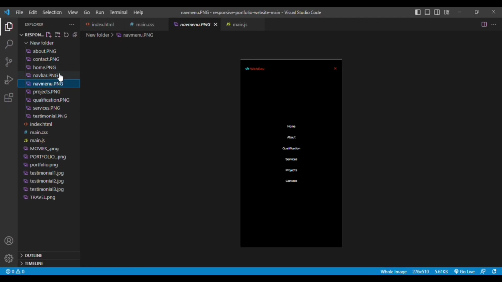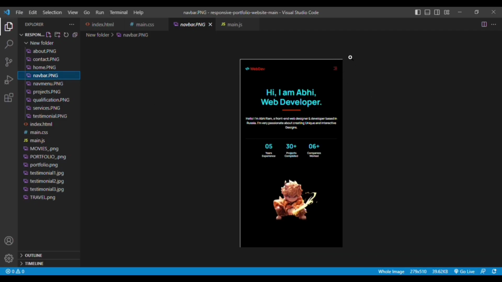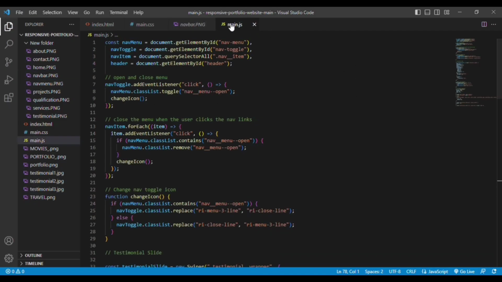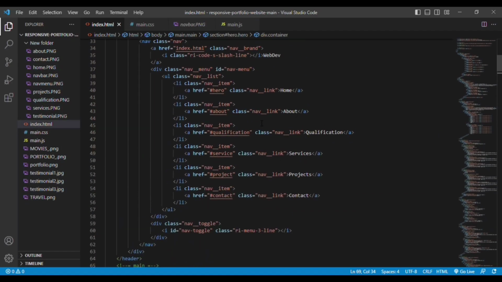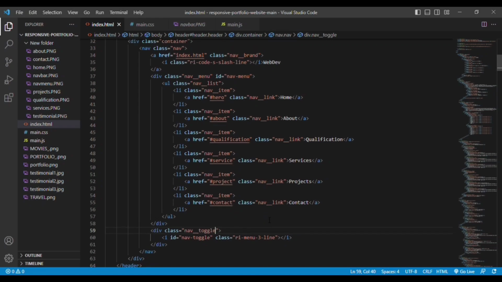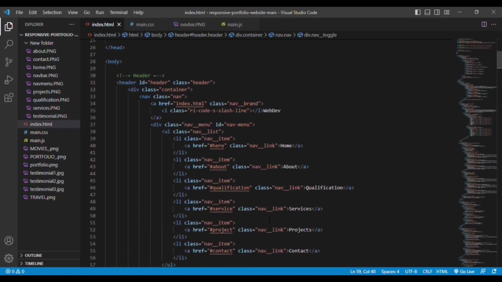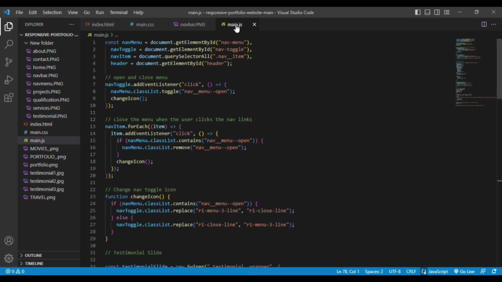Whenever you click on this nav menu button, you can see the top right. What will happen? It will go to the JavaScript. First we have created constants, that is nav menu, nav toggle, nav item, and header. You can see all these values are referred from the index.html file that we have. You can see here we have the nav toggle. This is the nav toggle. Then we have nav menu here. You can see the header is here. So these values are referred here by using getElementById.